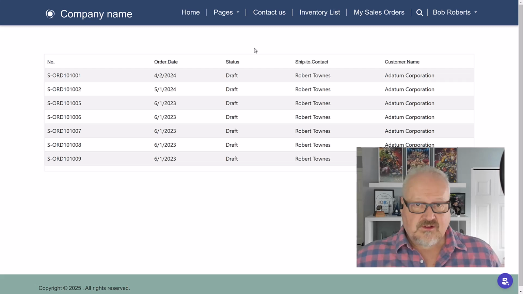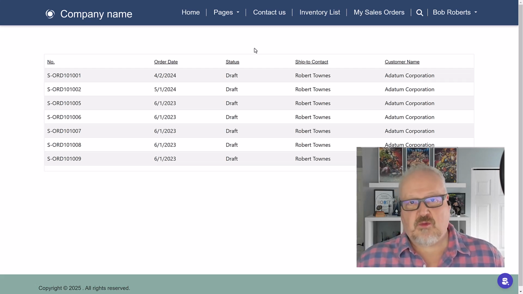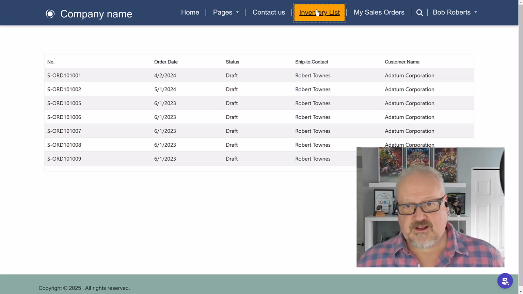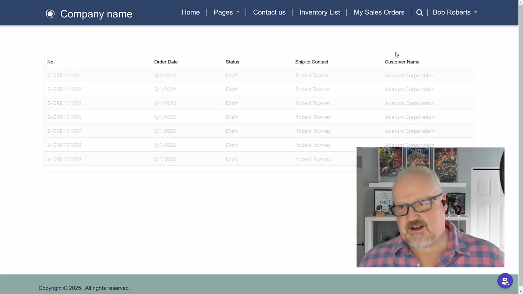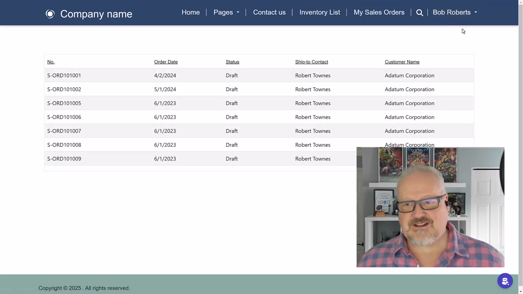Then we've taken those virtual tables, we've created list components in Power Pages, which is a pretty standard feature with Power Pages in talking to Dataverse data. And then we were able to expose this onto a website. We did see our inventory list here, which basically just shows everything to the public. And then we have my sales orders that are linked to this Bob Roberts, who is linked to the A Datum Corporation. And we only see A Datum Corporation data.